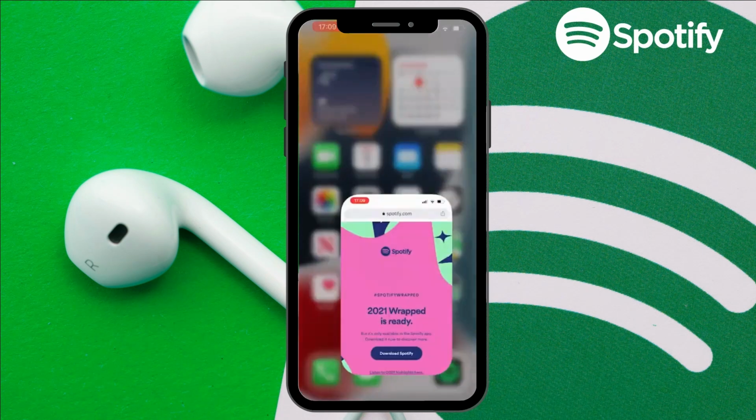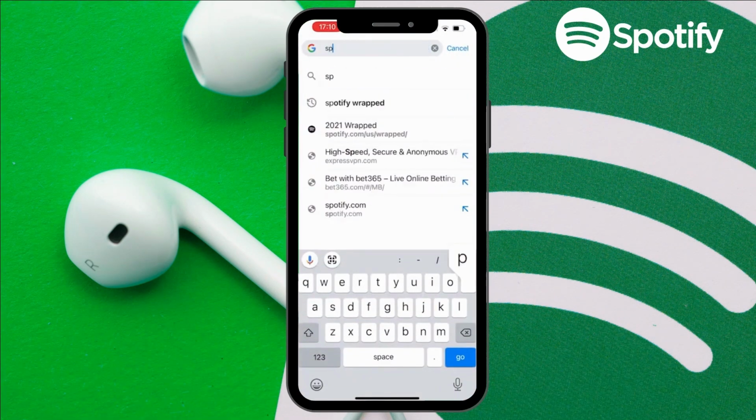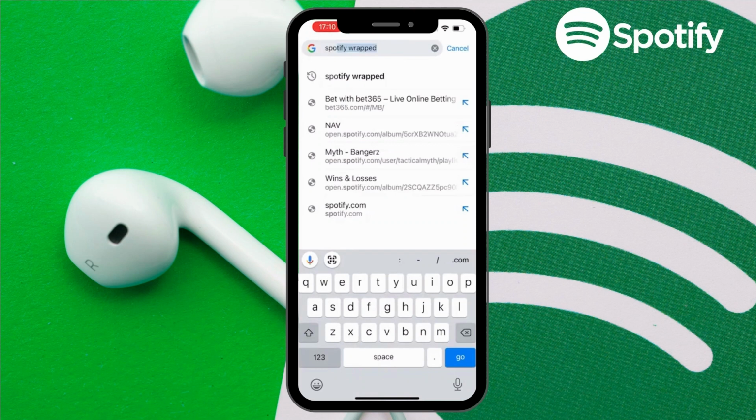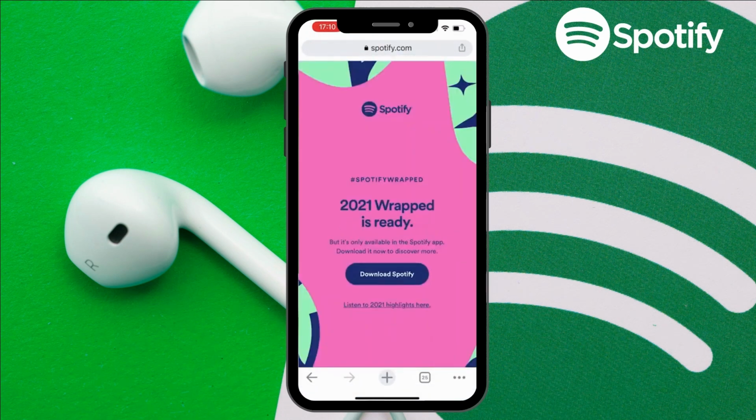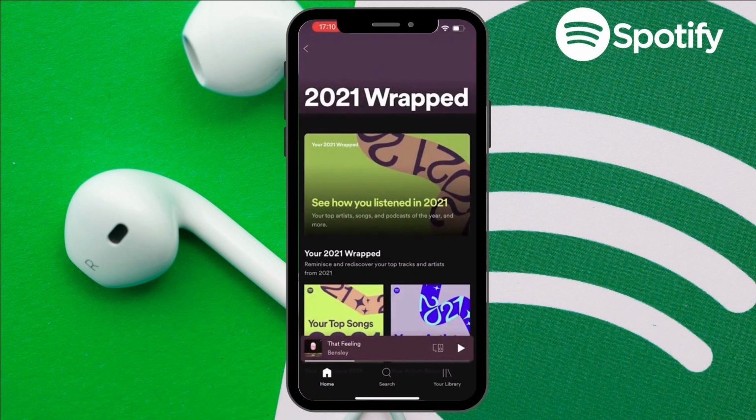The first thing, go to Chrome, or any web browser, and type in Spotify Wrapped, and then you can go ahead and click on 2021 Wrapped. That will take you to this page here, and then you can listen to the 2021 highlights by clicking that link, and then it should take you into Spotify Wrapped.